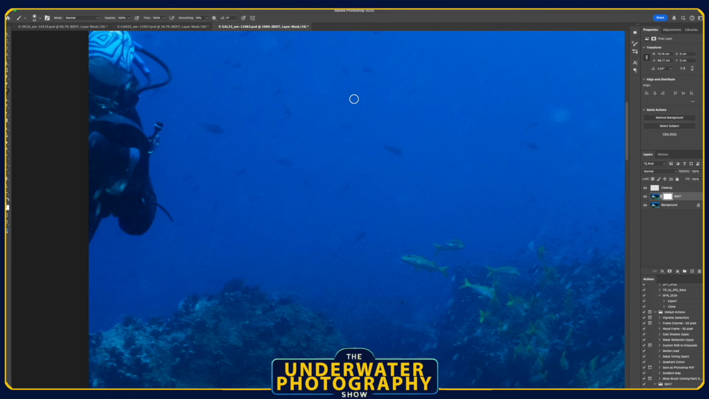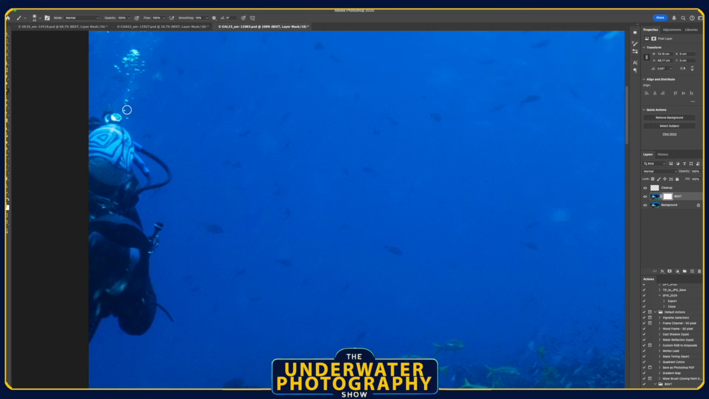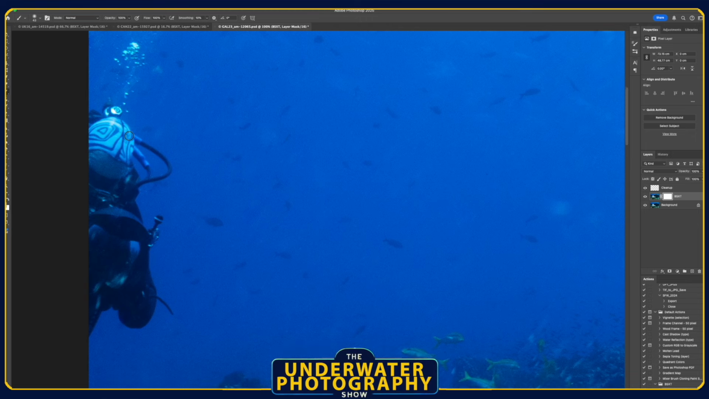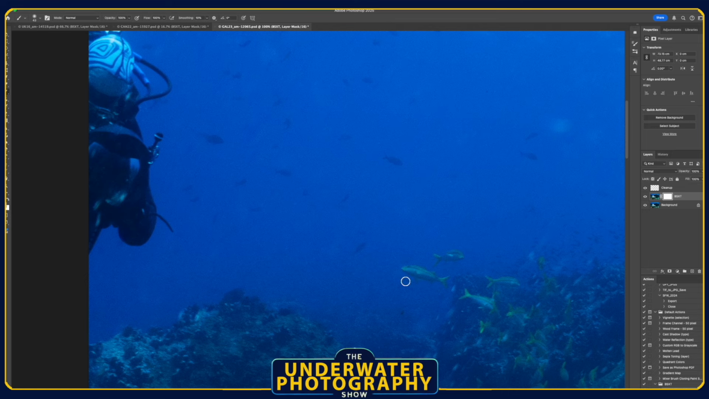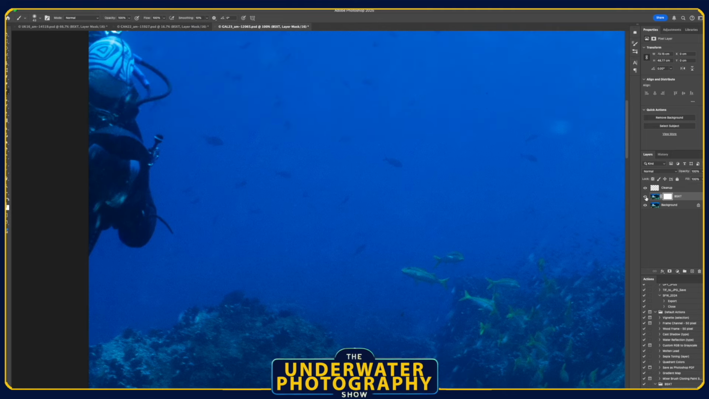There we go. And look at that, it's dealt with all those bubbles of the diver. Obviously I would probably be cropping this diver out of this picture, but it's just for demonstration. You can see the eye detail of the goatfish in the background, but what's gone is that. I mean, I just think that's amazing that it's got rid of that.